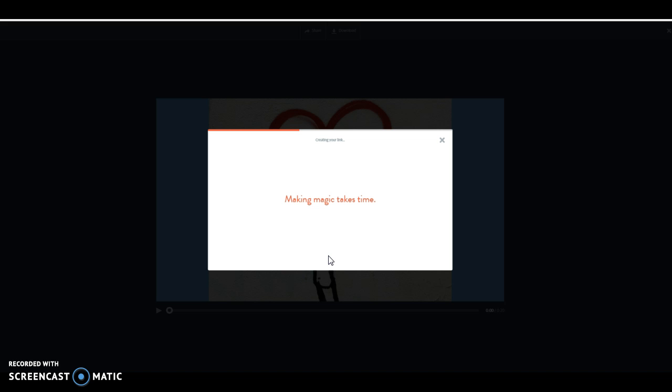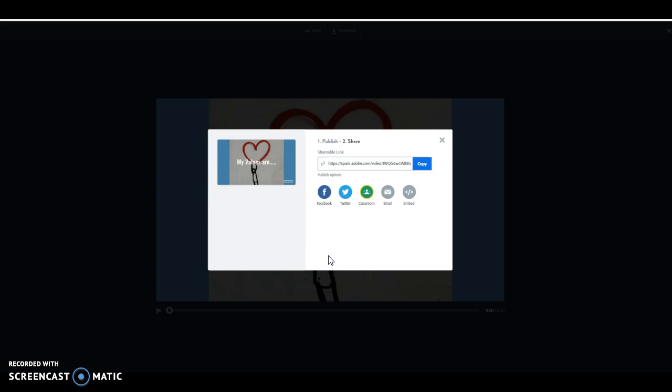Just working its magic. Making magic takes time. Canvas is never blank, it's full of opportunity. You can see why I like this, can't you? And stories made with Spark go further. It's just a nice creative way of getting a message across. So that's my link there.